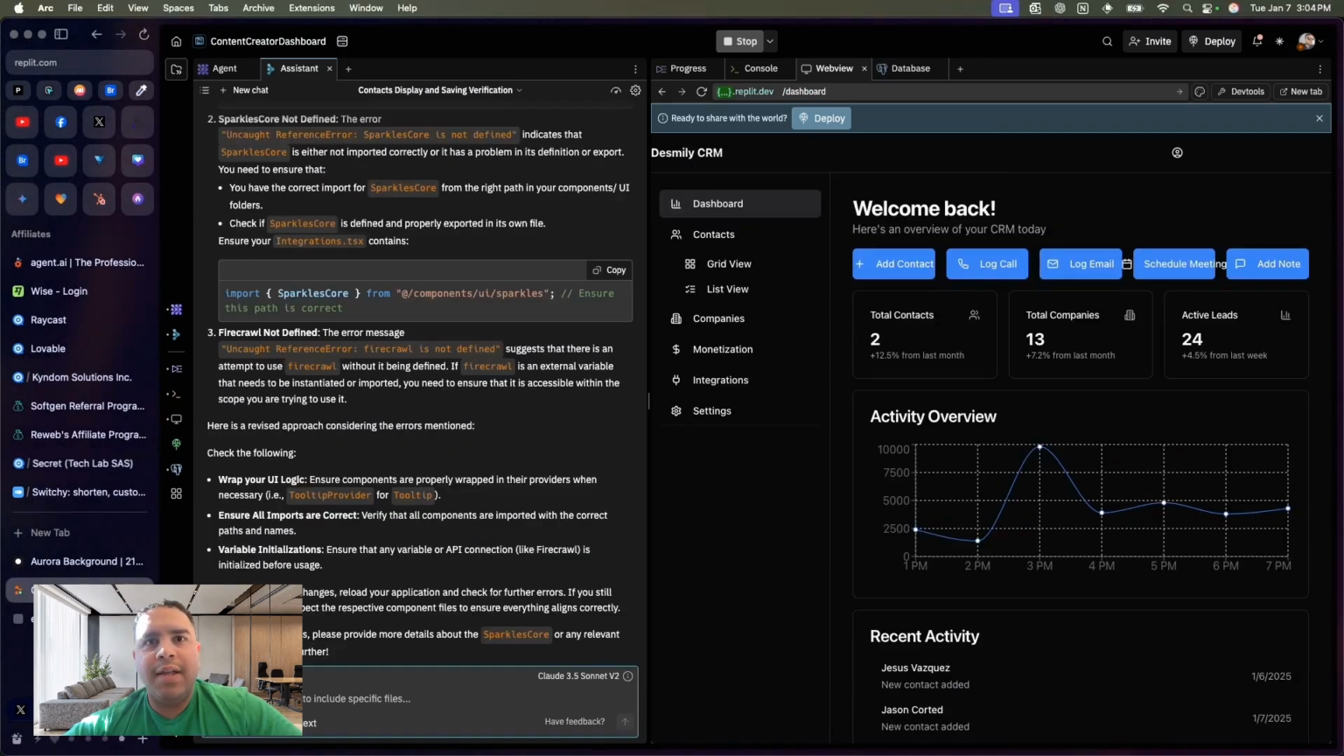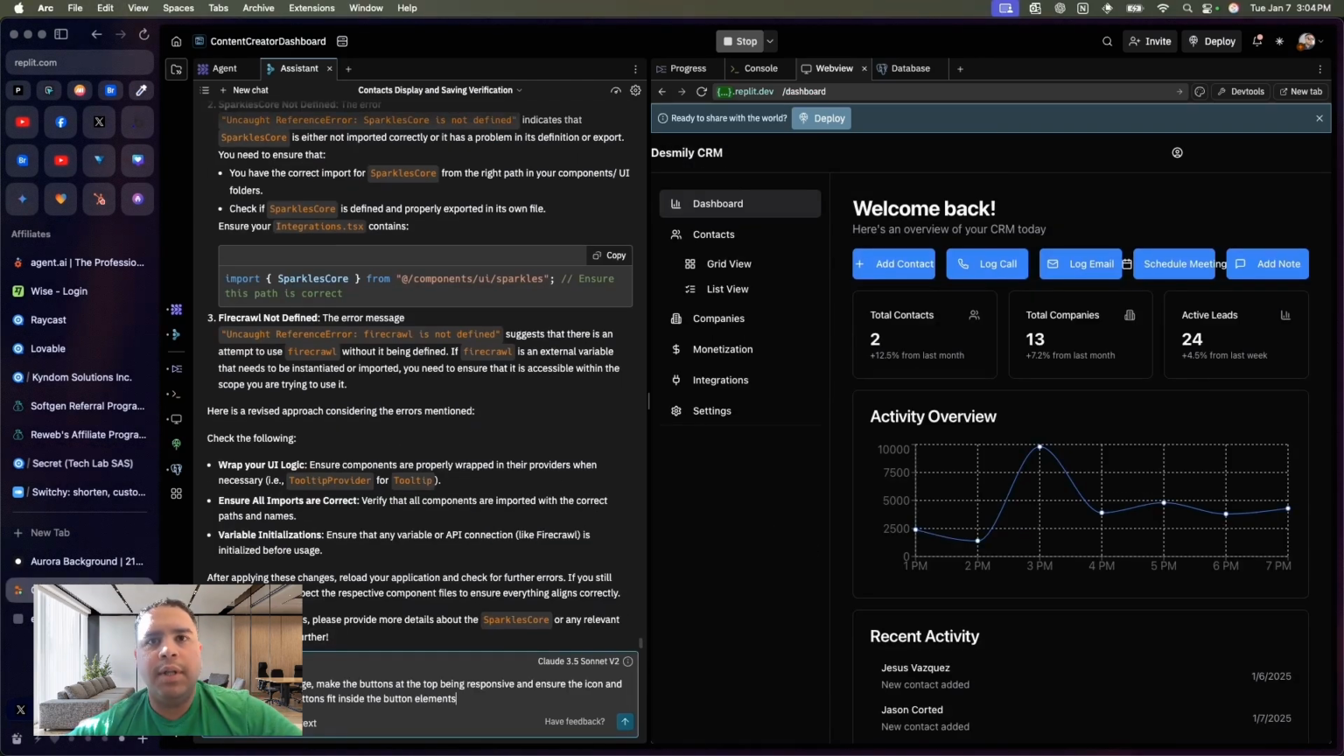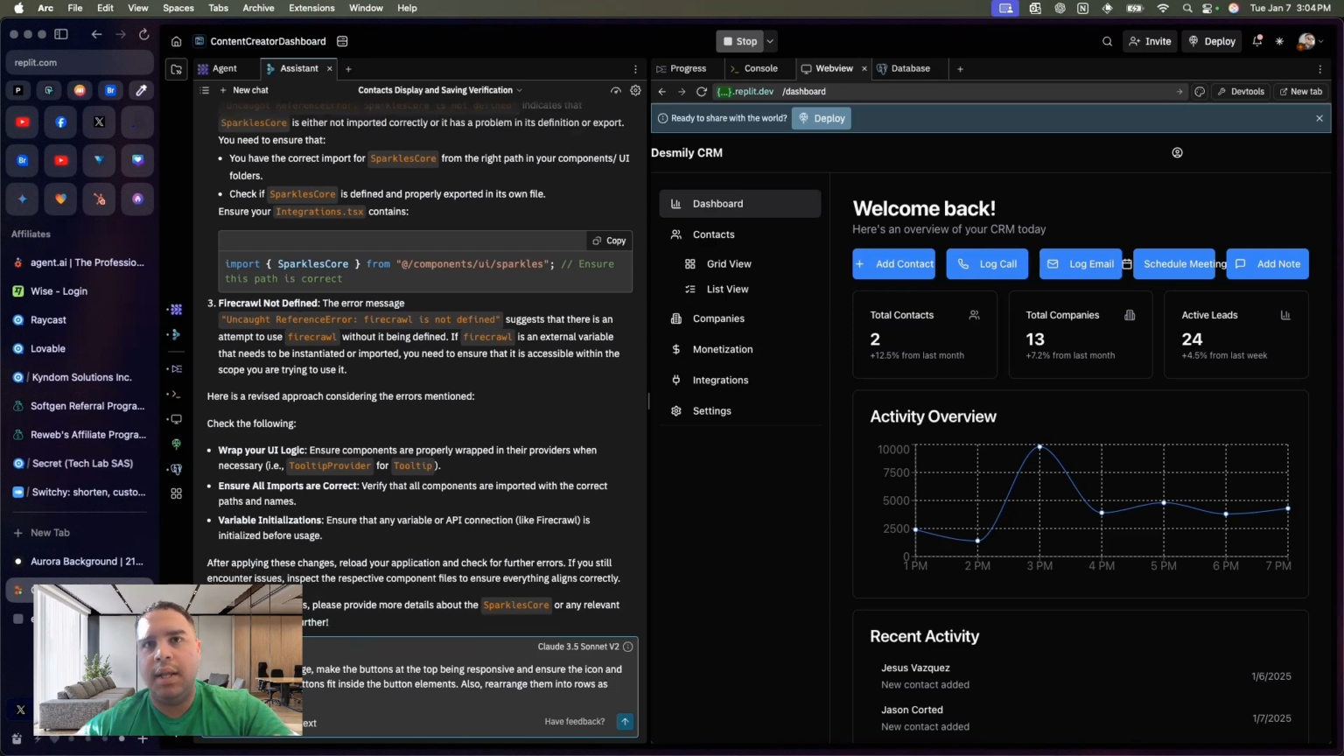So the advanced version, we're going to add the prompt. On the dashboard page, make the buttons at the top responsive and ensure the icons and text inside the buttons fit inside the button elements. Also, arrange them into rows as needed.